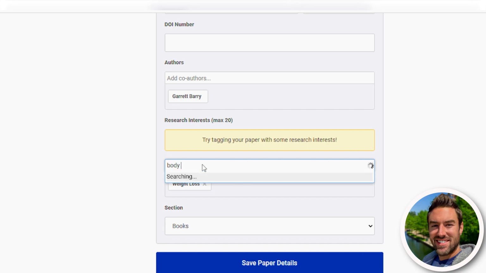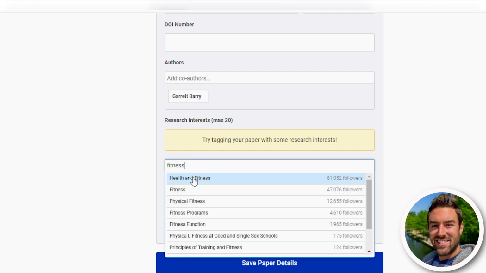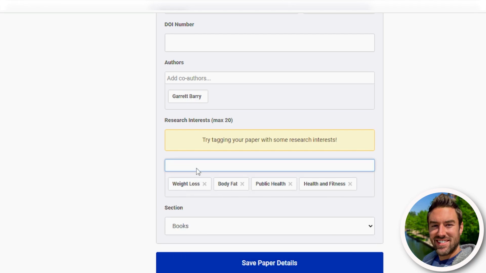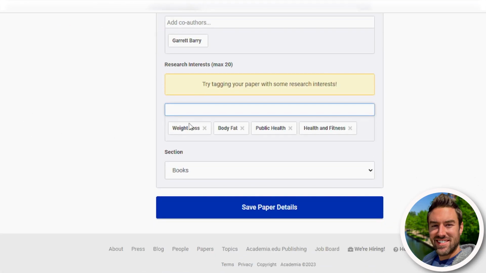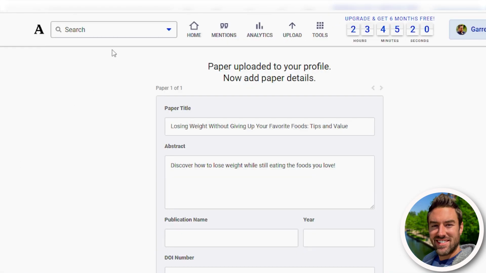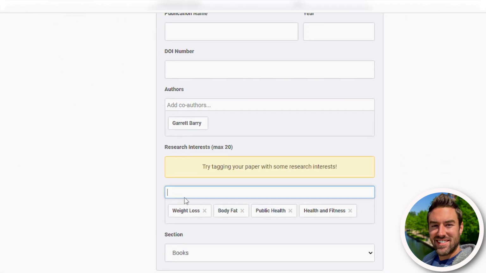I can type in body fat. I can type in health, okay? I can type in fitness. You just want to find some bigger, broader words that have to do with this because again, once we publish this PDF, it will start showing up for these different keywords. So when people search for different articles and different books, they will find ours.